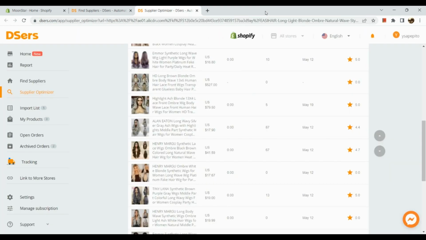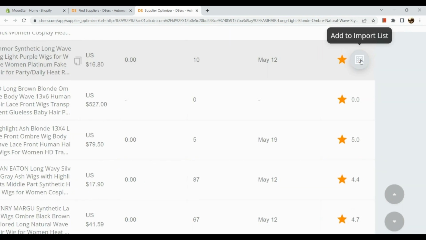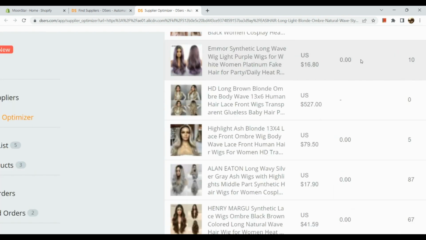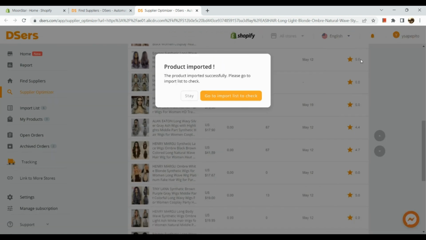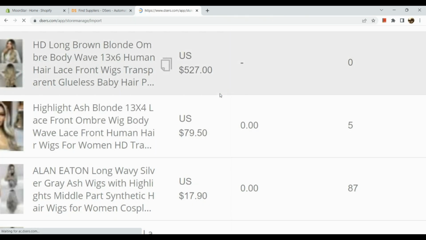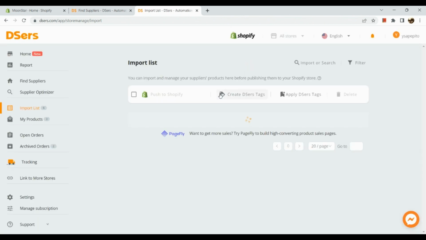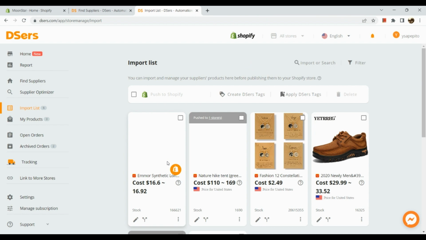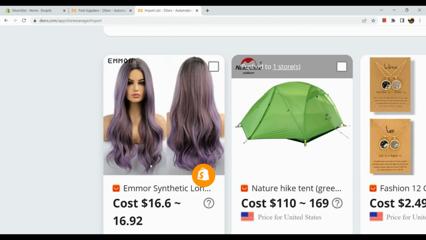So what we're going to do next is exit from this page, and basically we're going to add this to our import list by clicking on this button beside the star or the rating. Okay, now let's go to our import list since this has been successfully imported. Now here in our import list, you will see the product has been added.